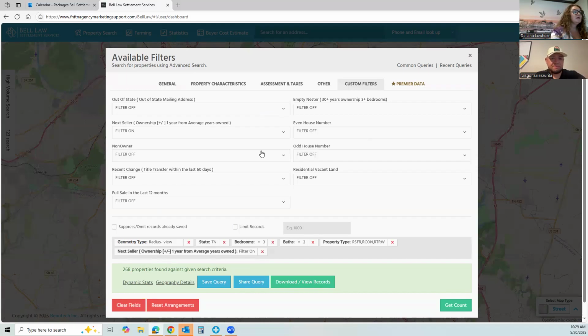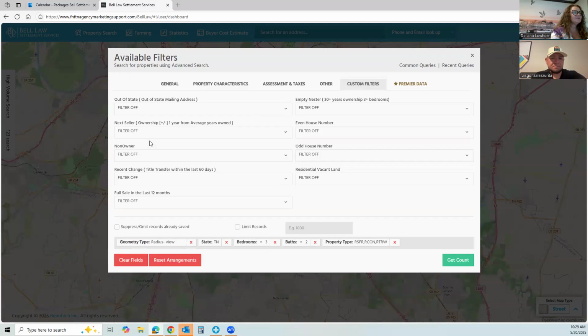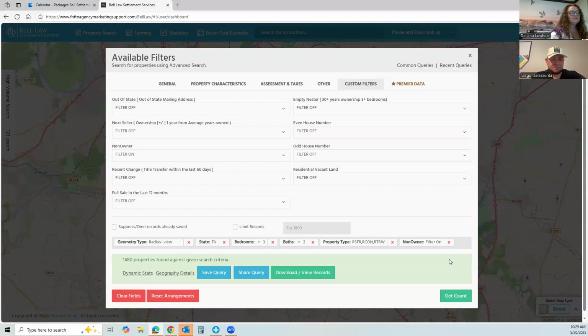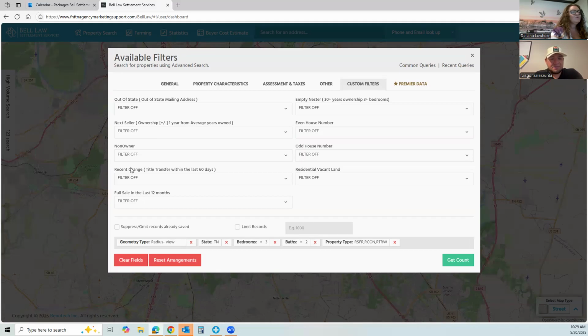Manageable. So let's turn that back off because we're going to look at several things. Non-owner occupied, that's your renter and investor. So let's say filter on, get count. That's 1,480 rental homes. They're all renters. That's crazy. So I'm going to turn that back off. Recent change, you don't want that because they just sold or whatever. Full sale in the last 12 months, nobody cares about that.